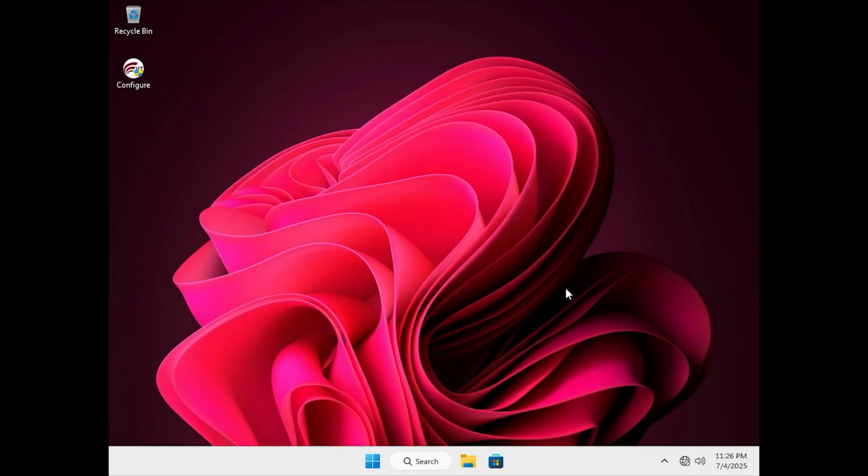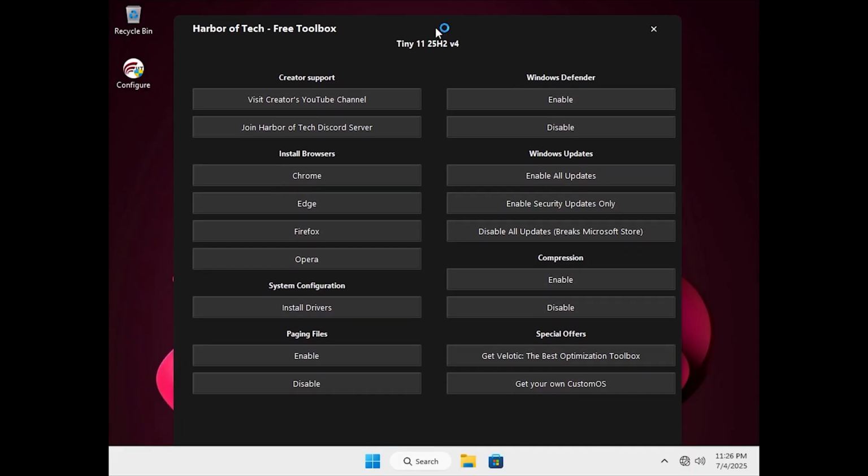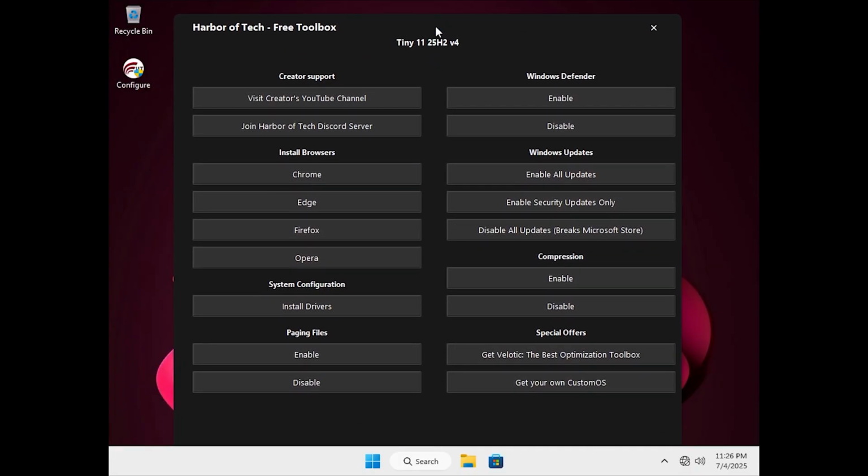On the Tiny 11 desktop, open the Configure app and check that you've installed the correct version, V4. After confirming, enable compression to save space without deleting any files. This process takes 10 minutes to an hour, depending on your PC's speed, but you can keep using your computer during it.